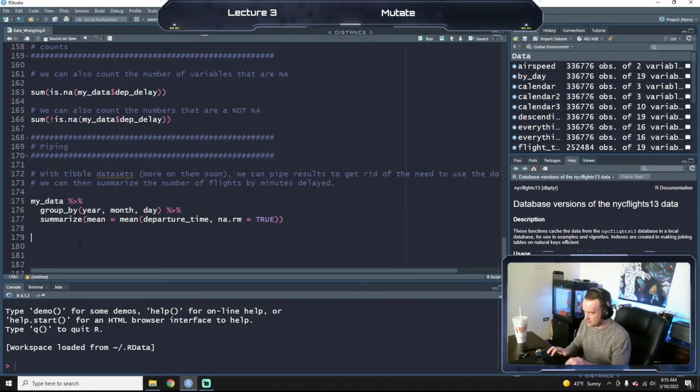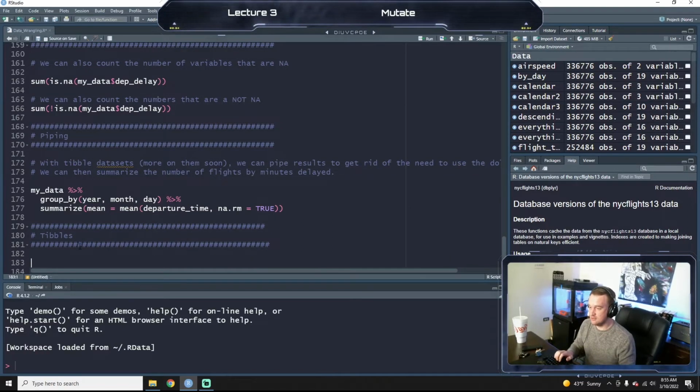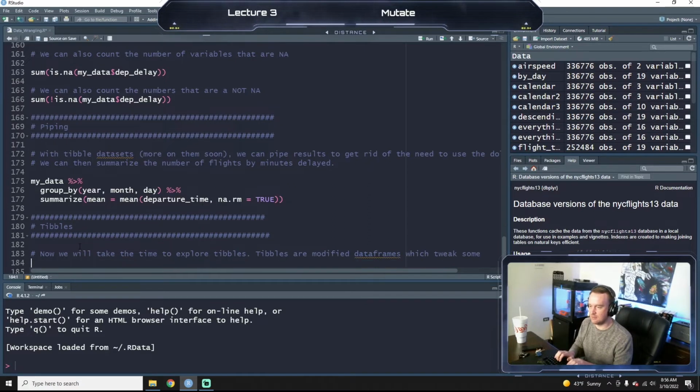All right, so the first thing we're going to do is create a new section here, and we're going to call this tibbles. Tibbles are a modified data frame. So now we will take the time to explore tibbles. Tibbles are modified data frames which tweak some of the older features from data frames.